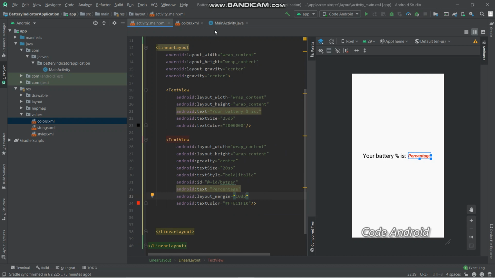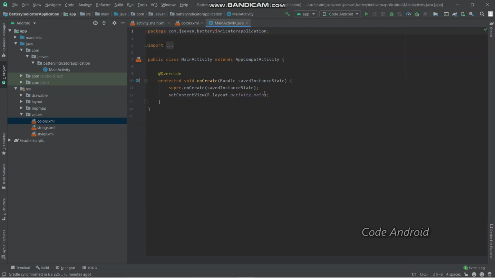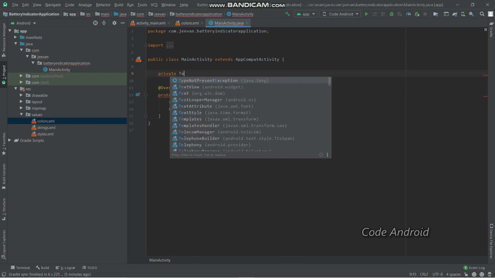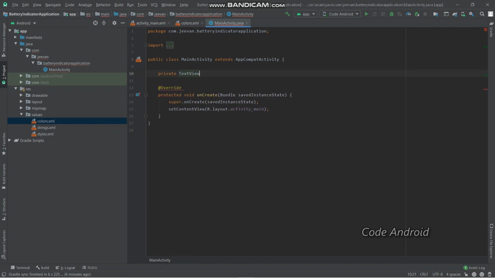Okay, now come back to the MainActivity.java. Now declare the variable for the text view where we are going to indicate the battery level. So the text view, let us name it as battery level.